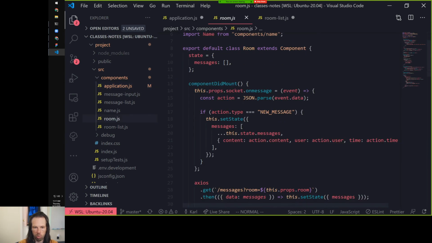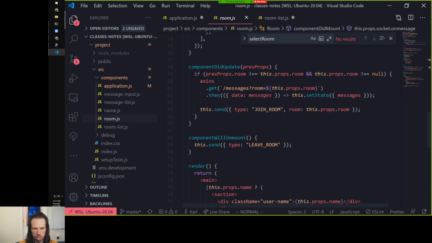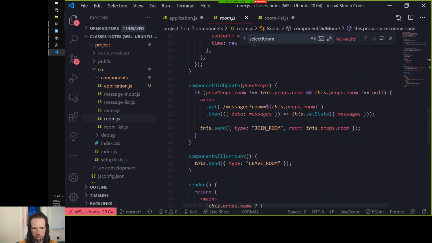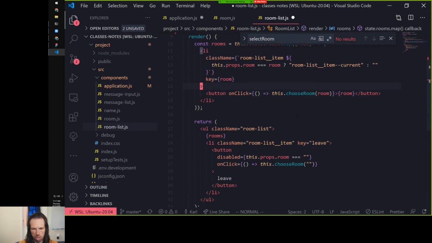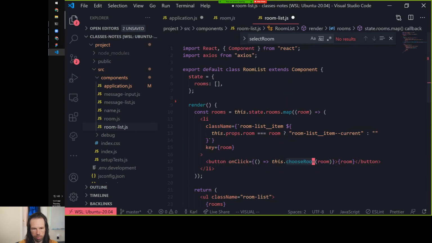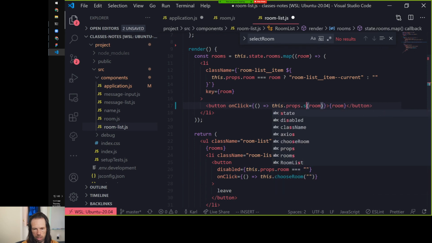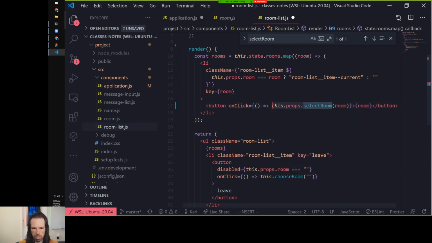So we go into room and say, where is it calling select room? I think it's the room list. It's on choose room. That's the one. I'll figure this out. Okay, so it'd be something like this.